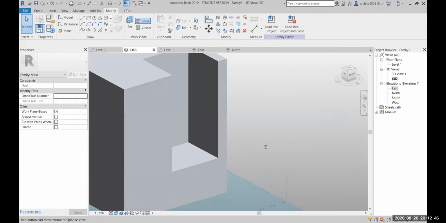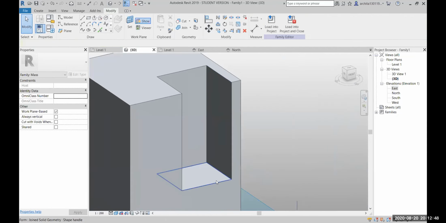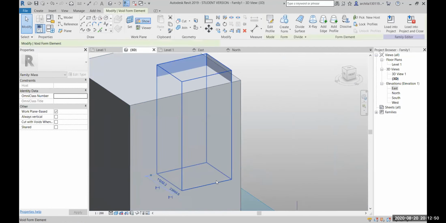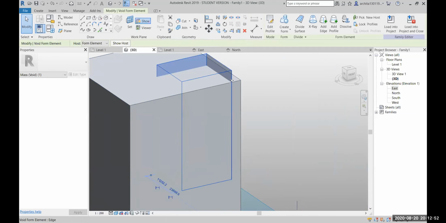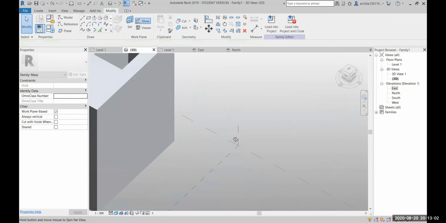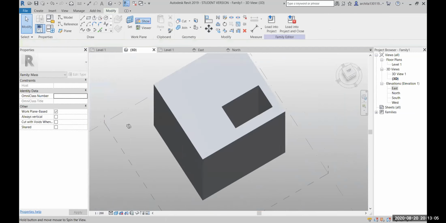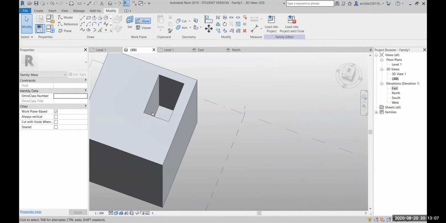Understood what is happening? First tab is to select the void. Then again, you have to press tab to select the surface of the void. Otherwise, you might end up selecting an edge, and you will move that edge. That's why it will get slant.